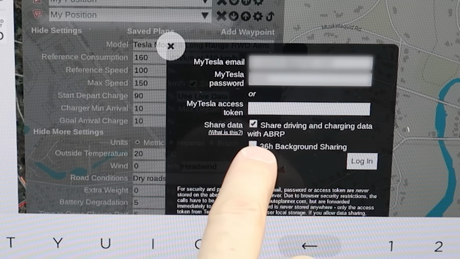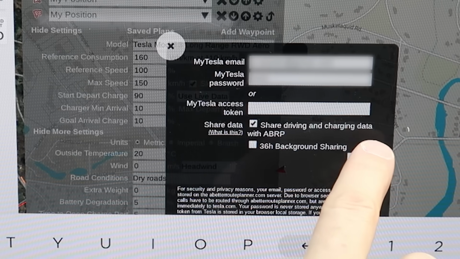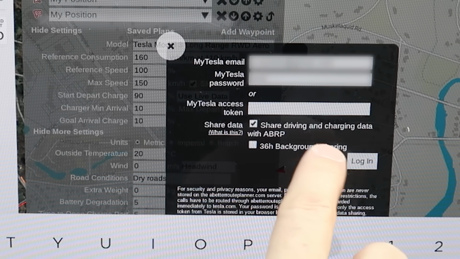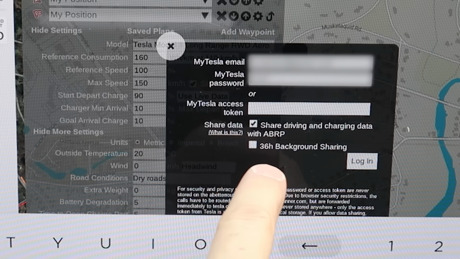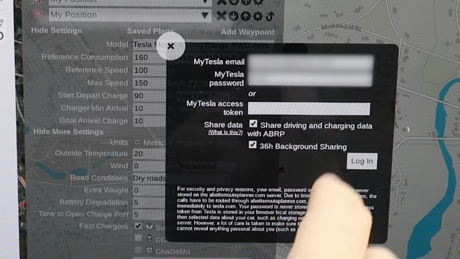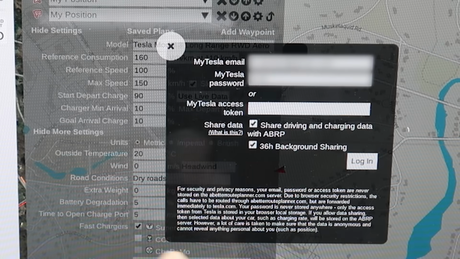Another key feature here is, do you want to share driving and charging data with A Better Route Planner? Yes. And do you want them to see this data for 36 hours of background sharing? I'm going to say yes. The reason is, if I take a break at a Supercharger, I don't want to have to go back and retype it all in. And I want them to have as much data as possible so that their system is as accurate as possible. So we're going to go ahead and log in.